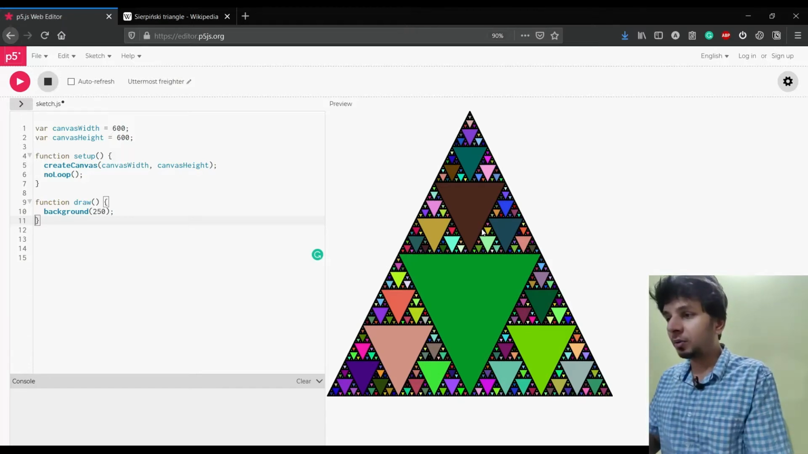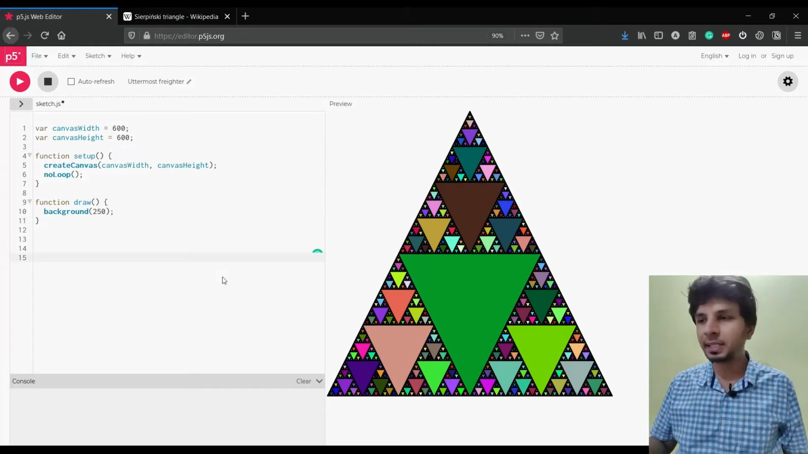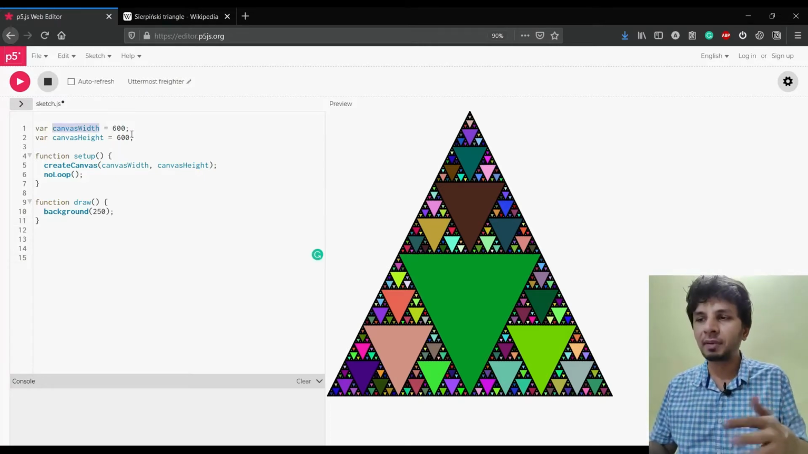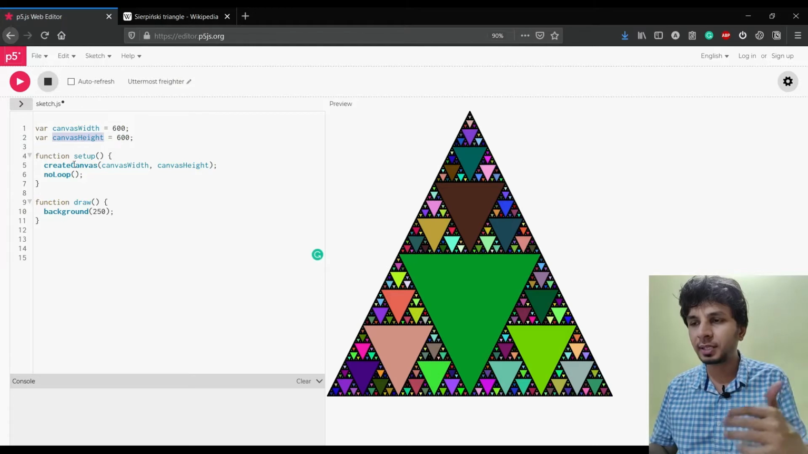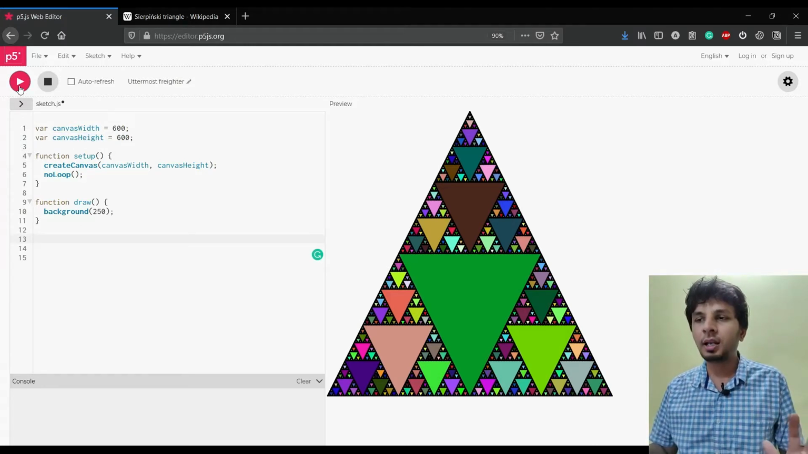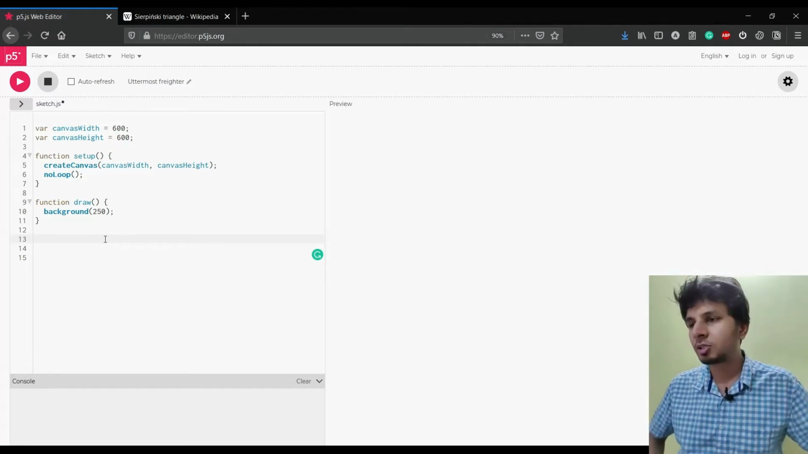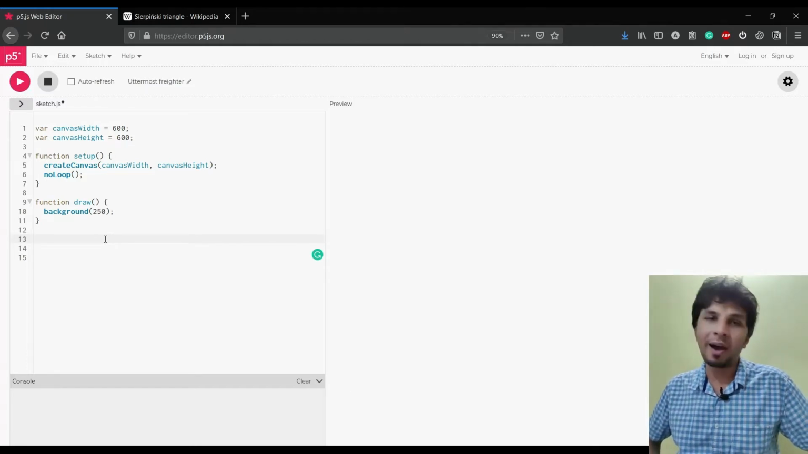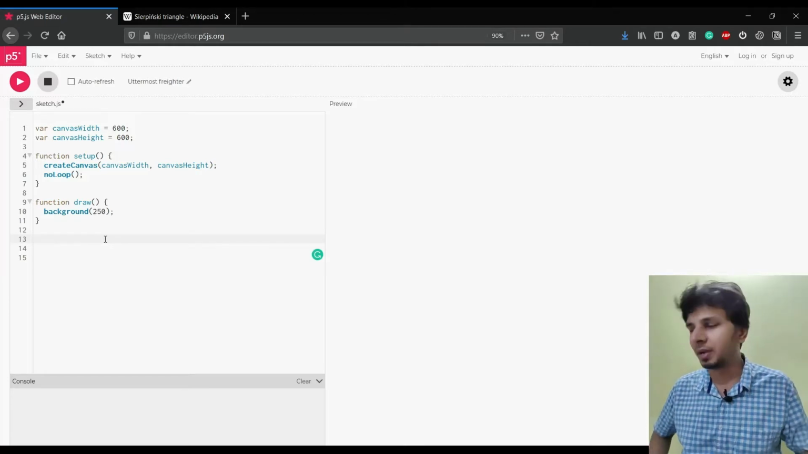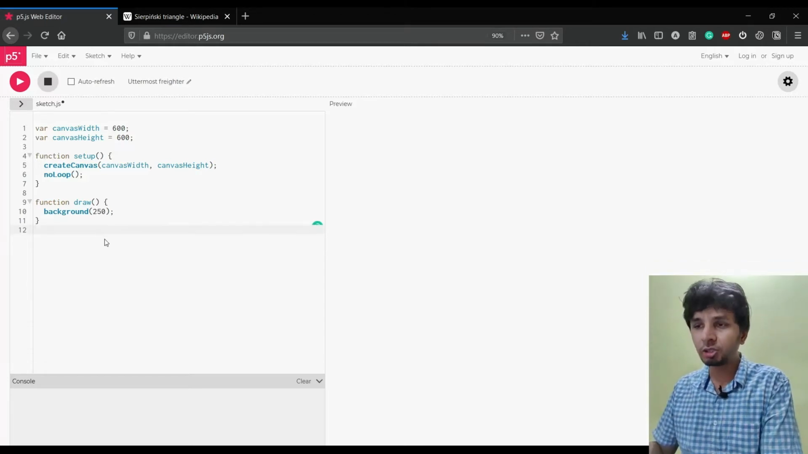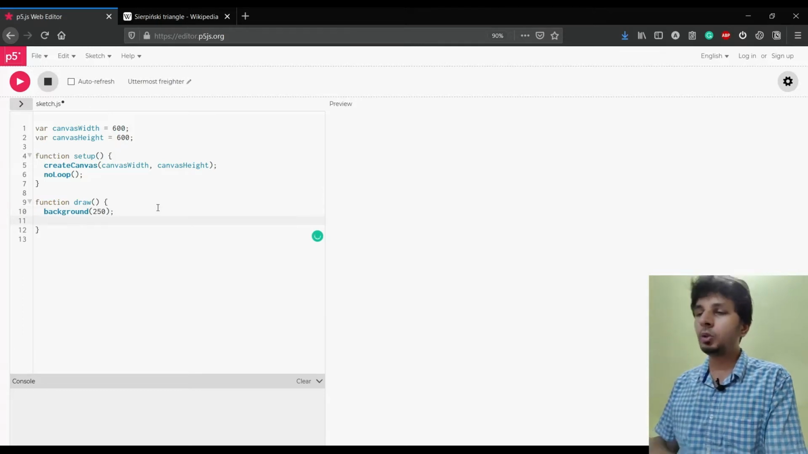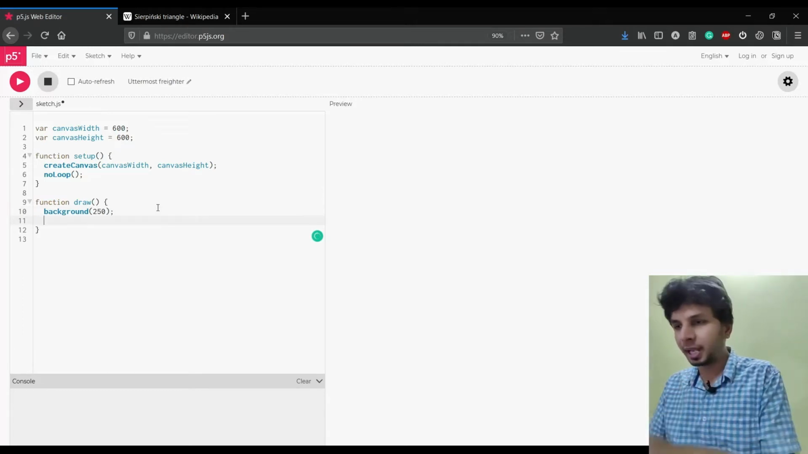So what I'll do is I'm starting with a very base configuration where I'm defining a canvas width of 600, canvas height of 600, doing some basic setup and drawing a background. This video will be doing live coding, so I'm bound to make some mistakes, so please bear with me, but we'll have so much fun while implementing this.